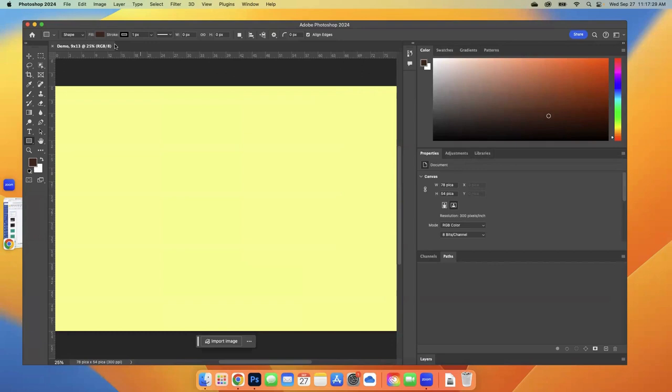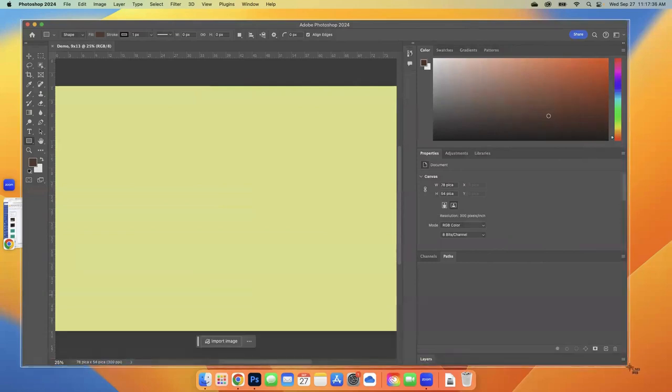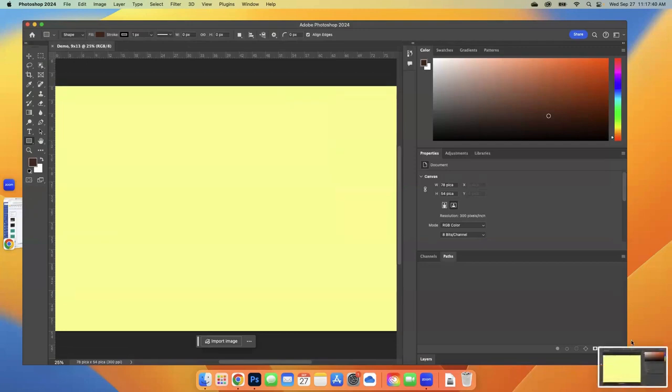So again, I'm going to hit Command-Shift-4 for Mac. And I'm going to take a screenshot of this whole workspace, everything that's in Photoshop.